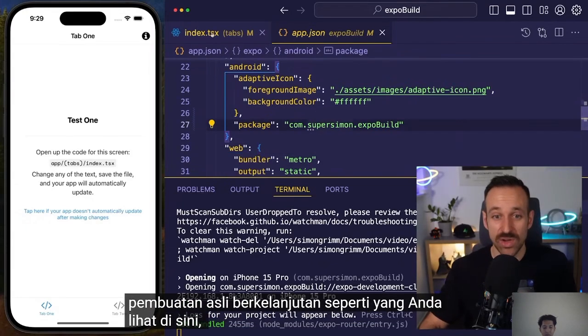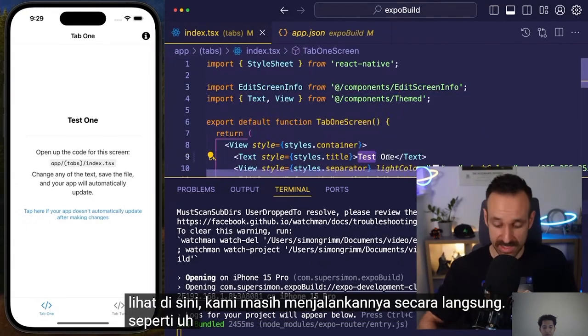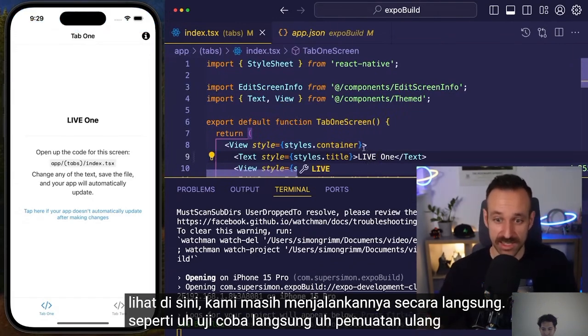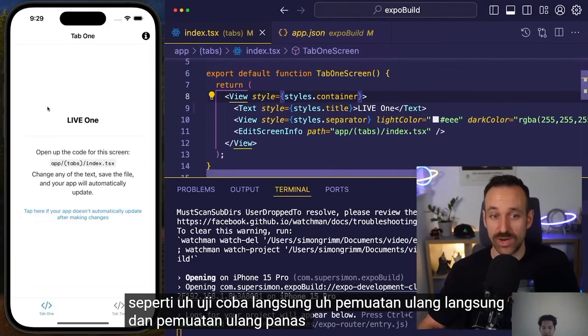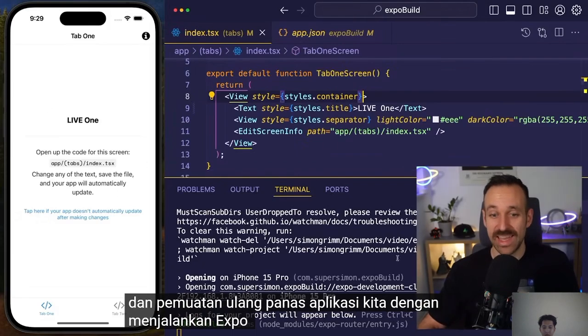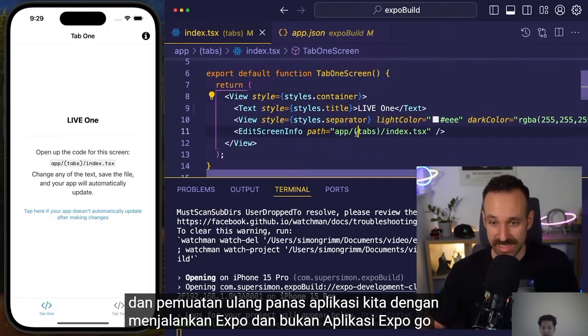As you can see here, we're still running live. This is a live reload and hot reload of our application with Expo Run and not the Expo Go application.